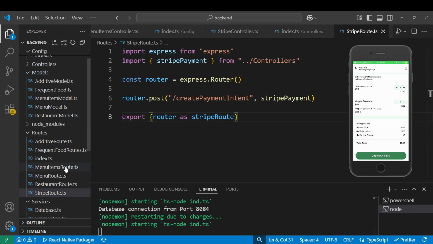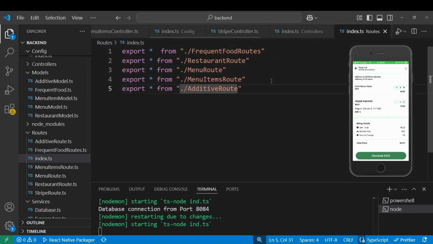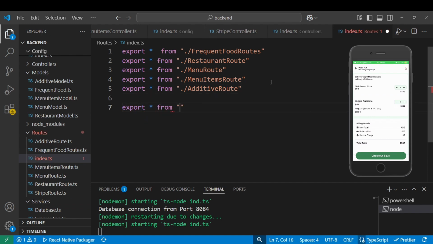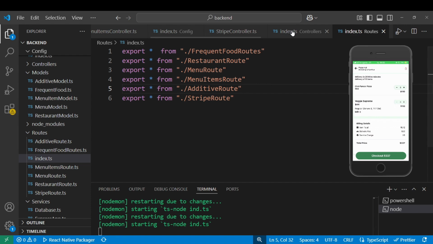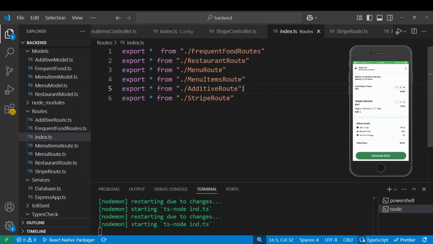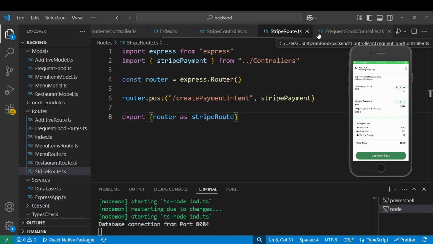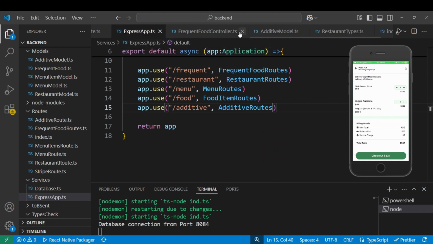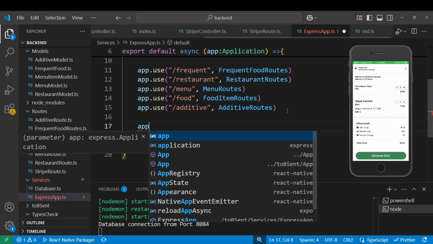Let's save this. We'll come to the index as well and add it there. I'm going to say export all from stripe route. Then we save it. We're good to go. We can close this, and close this as well. Now we'll go to our Express app. Let me bring it here. We can close all these, we're no longer using them. Inside the Express app, I'll come here and say app.use.